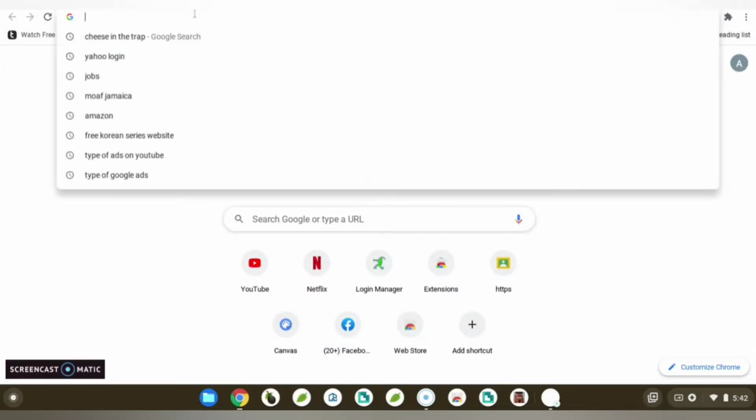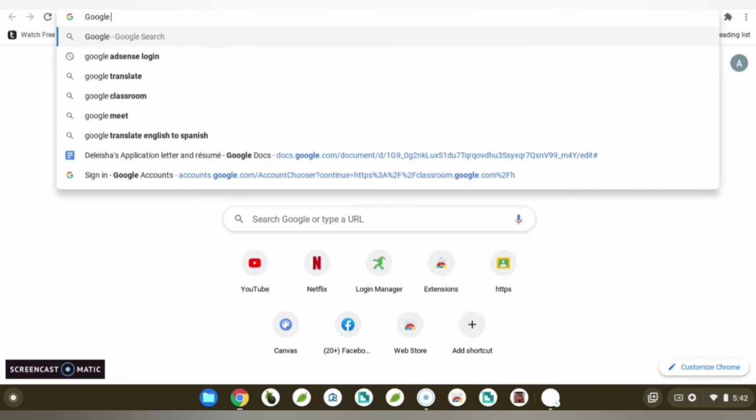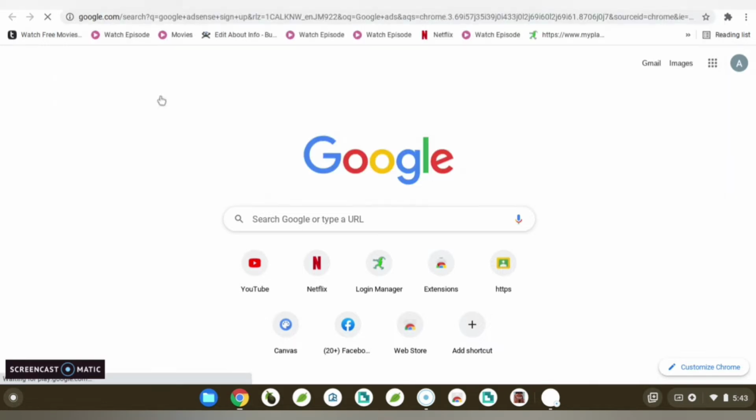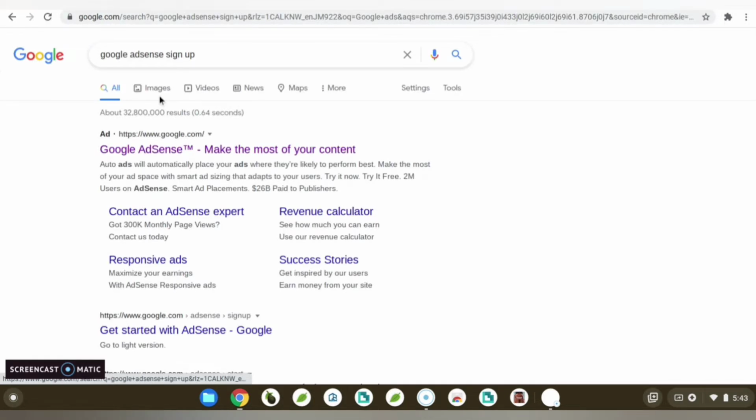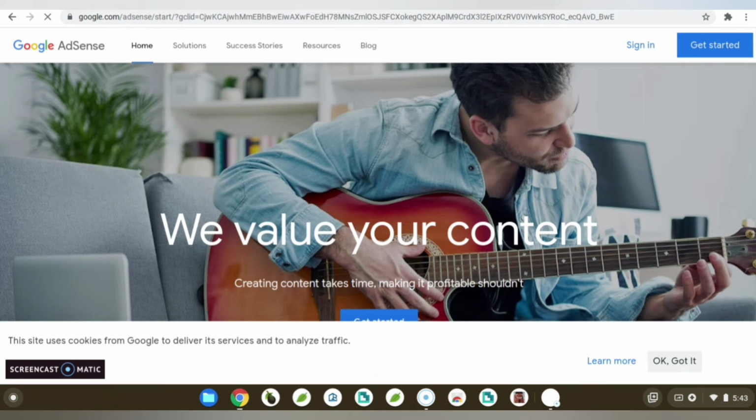It is pretty simple to make an AdSense account. All you have to do is search AdSense sign up on Google. Once you've hit the search button, click on Google AdSense. After doing that, it will bring you to this page. You can explore on this page all you want. You will be able to get a lot of information.